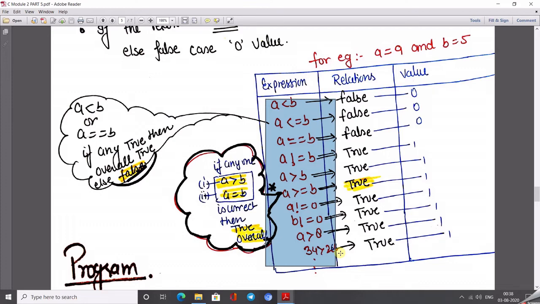According to our values, a is equal to 9 and b is equal to 5. So just check: is 9 less than 5? No, this is false. So what value will be stored here? 0. Again, a is less than or equal to b. a is 9, less than or equal to b, that means 5. Is it possible that 9 is less than or equal to 5? No, neither is 9 less than 5 nor is 9 equal to 5. So this value is also 0.